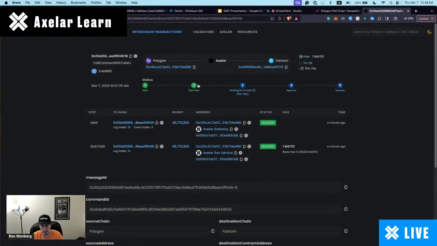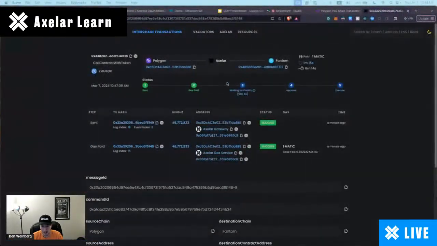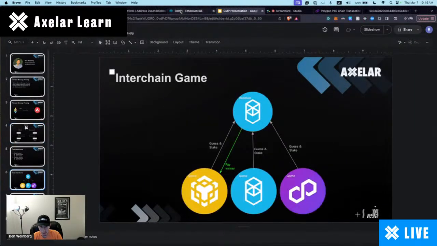I can see the transaction being sent. I can see the gas being paid. Remember the gas service that we had wired up here before. The transaction is just being finalized on Polygon. And then come back in a few minutes and we should see it being executed on Phantom. In the meantime, while this is going, I'm actually going to play this game on another blockchain. I'm actually going to deploy this onto BNB and go from there.